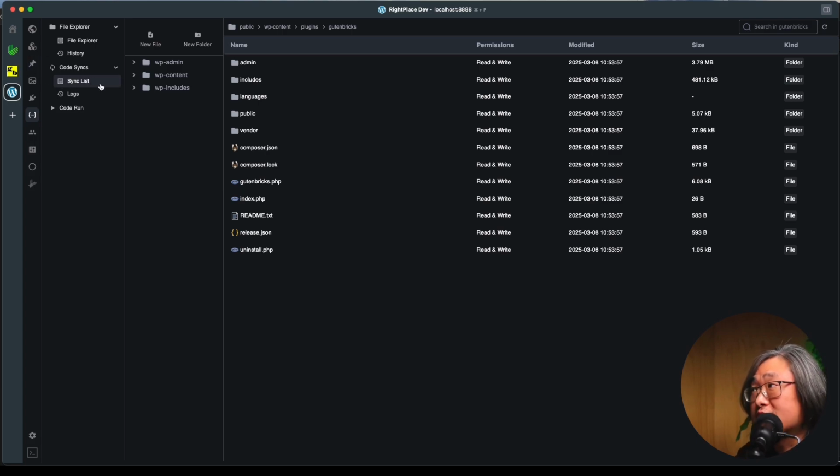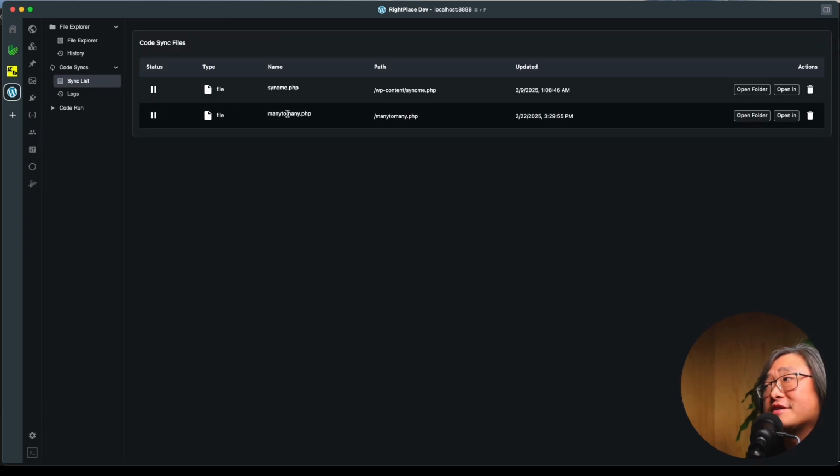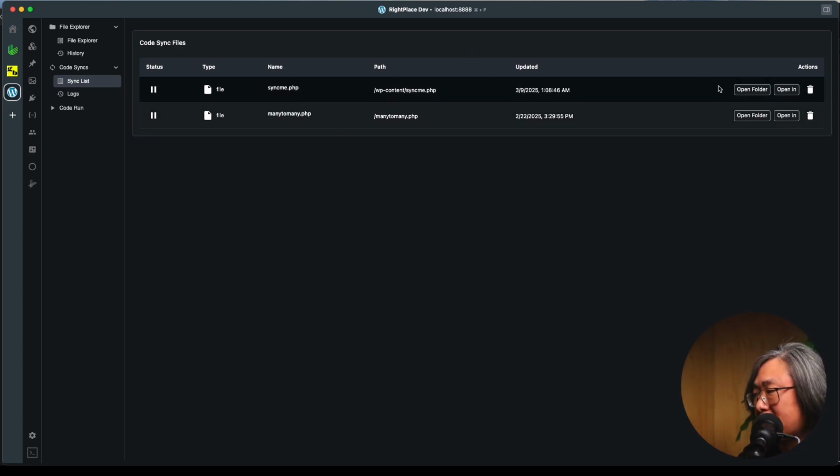Okay, the next feature I want to show you is called File Sync. This is perhaps a time saver for me, because let's say you have a file that you edit very often, or you are developing a client theme or client plugin on a cloud-based environment. You can sync your local file with your cloud file seamlessly. Super simple. Let me demonstrate something called Sync Me.